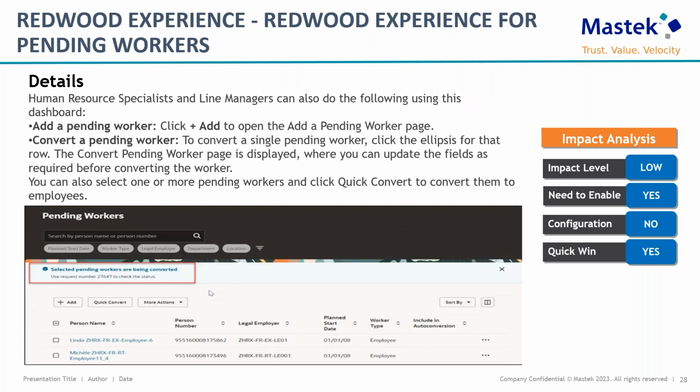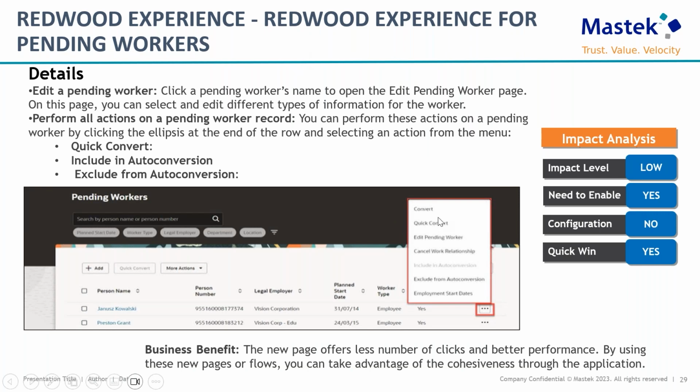Now, human resource specialists and line managers can also do the following using this dashboard. They can add a pending worker by just clicking on the add button. To convert a single pending worker, the user will have to click on the ellipsis for that row. On that row, the convert pending worker page is displayed, where you can update the fields as required before converting the pending worker. You can also select one or more pending workers and click quick convert to convert them into employees. And to edit a pending worker, click the pending worker's name to open the edit pending worker page.